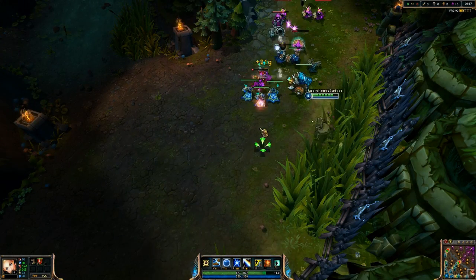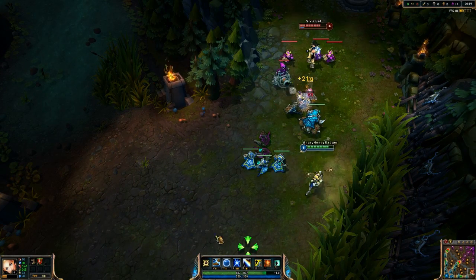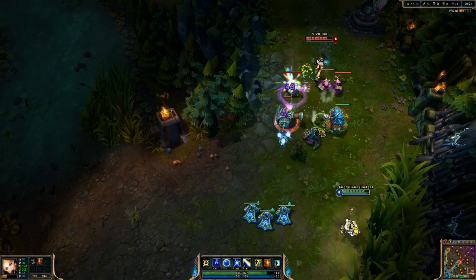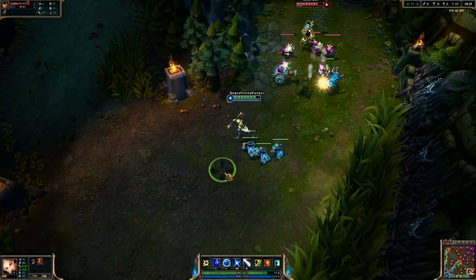So, these are a few things that I like to point out to people when they're trying to decide between camera lock and camera unlock. Oh, I missed. How sad. But these are just a few little things.